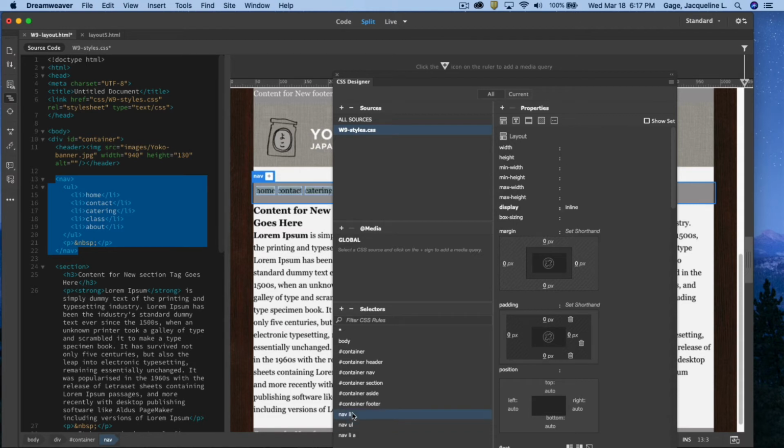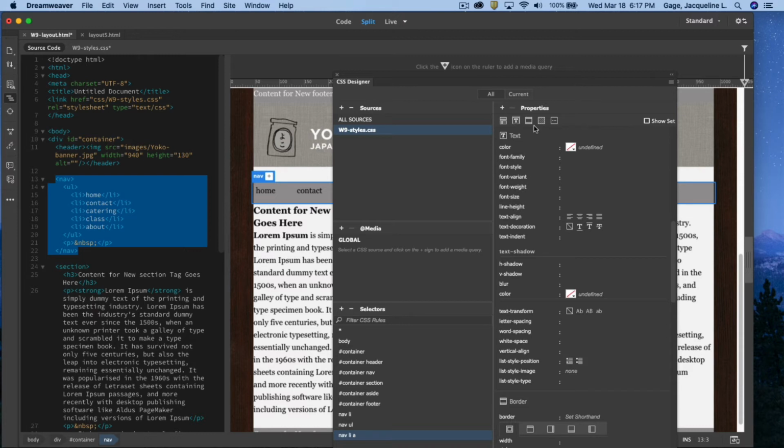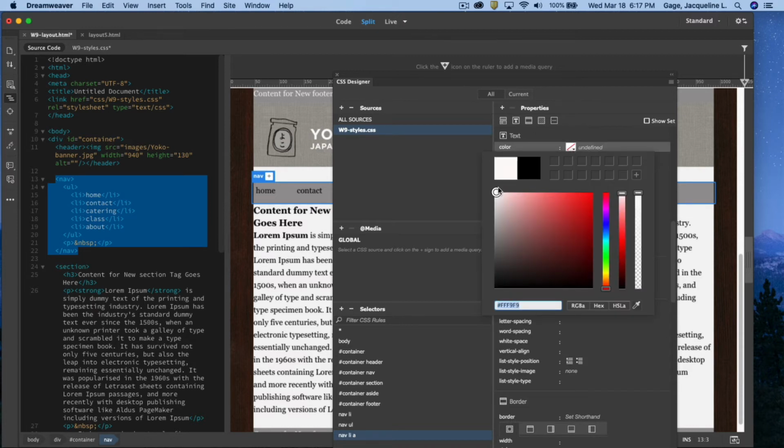I already did the list. I did that as inline. Did I do margin on that? I do want to do some margin. So maybe on the right, I'll do 40 pixels. Okay. All right. Now I'm going to deal with the links. I'd actually want that to be white. So I'm going to go to the text properties and I'm going to pick white.